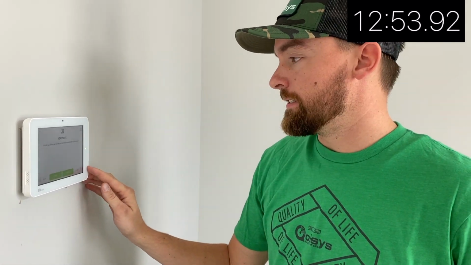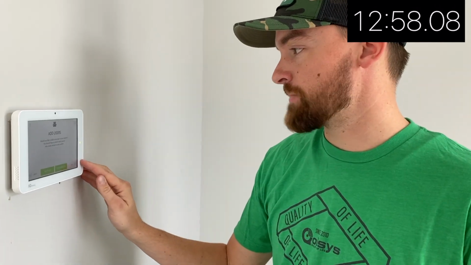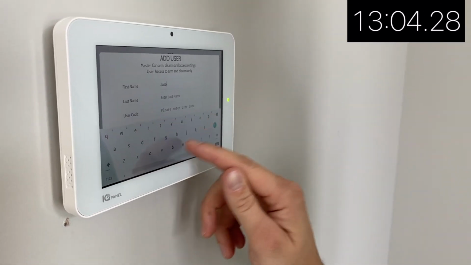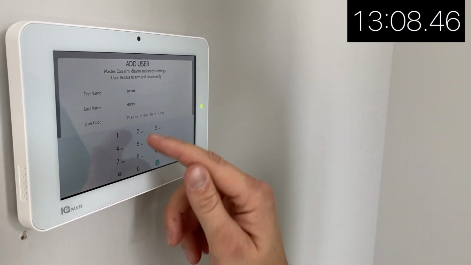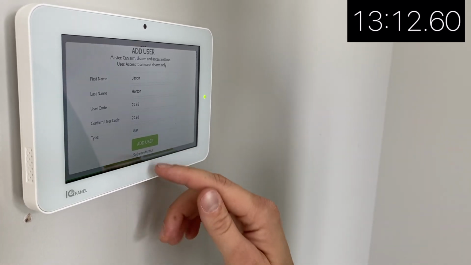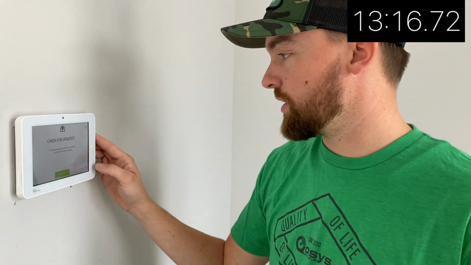It's going to walk us through adding Z-Wave. We're not adding any Z-Wave today, so I'm just going to skip this step. It's going to ask us if we want to add any secondary panels. We're going to skip this step. We are going to add some user codes from here, so I'm actually going to add a user code. Okay, we can add up to 242 user codes from here.